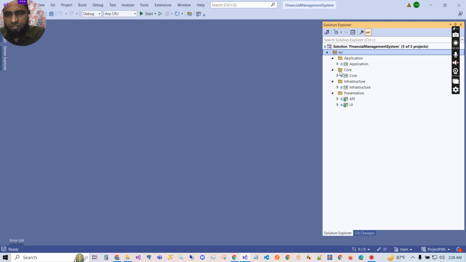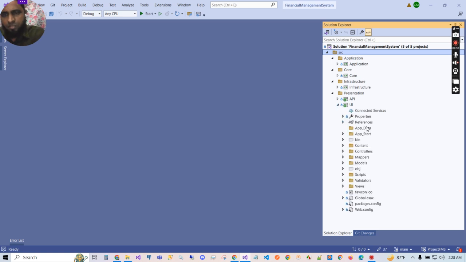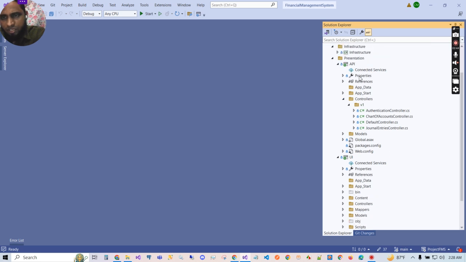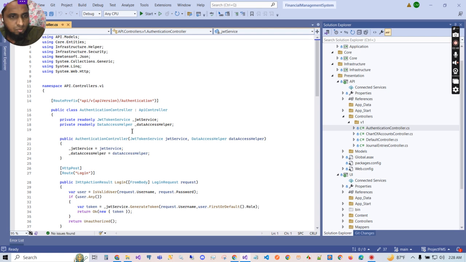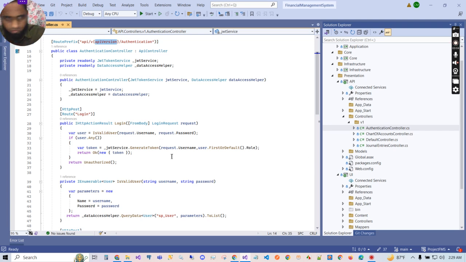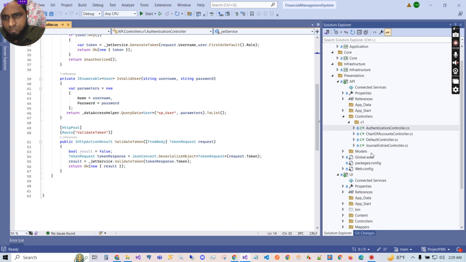The project depends on the application layer, core layer, and infrastructure layer, and the presentation depends on the API and UI. For the API, we apply JWT token validation. We also use versioning of the API. So if in future we change the API, we can apply the version in a new folder as version 2, version 3. So we can use versioning for JWT token usage.